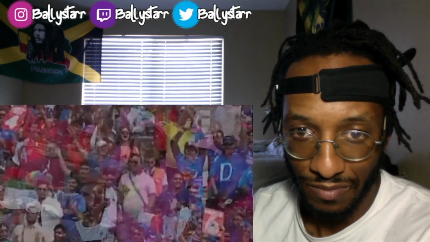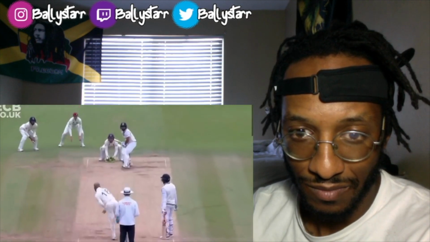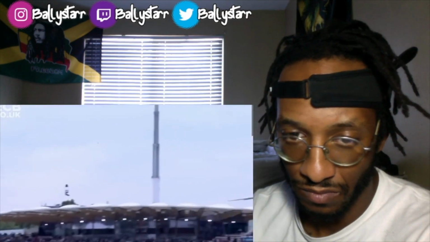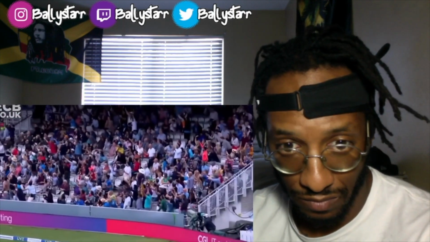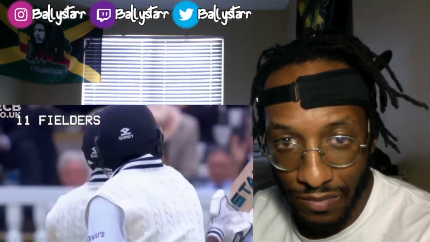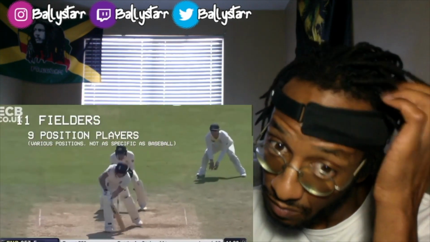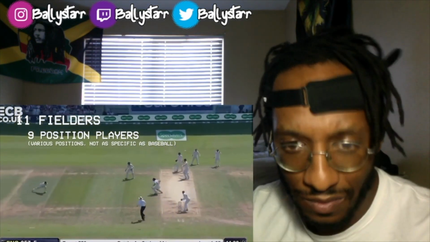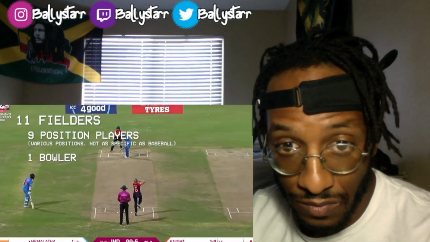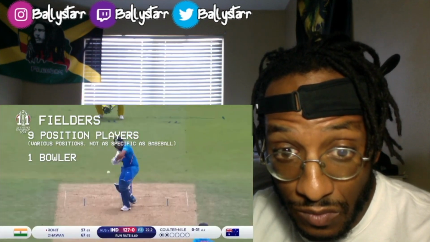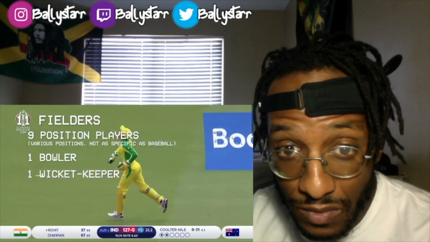Alright, let's get started. Basic gameplay. So cricket is a game played between 2 teams of 11 players. When a team is fielding, all 11 of its players are on the field at the same time. 9 players are out in the field at the various positions, and then there's 1 bowler, who is basically the pitcher, and 1 wicketkeeper. Men and women can play.